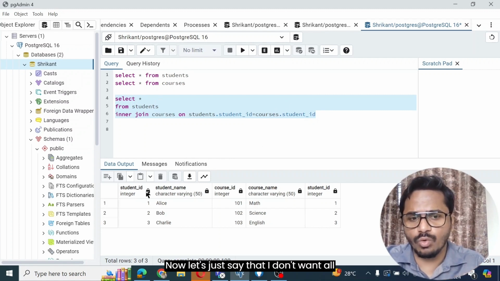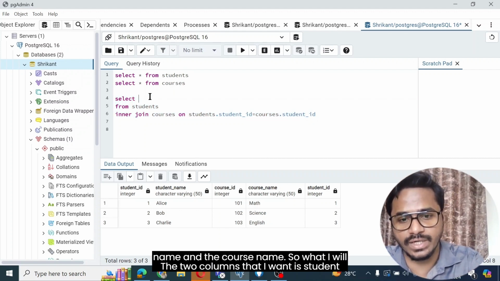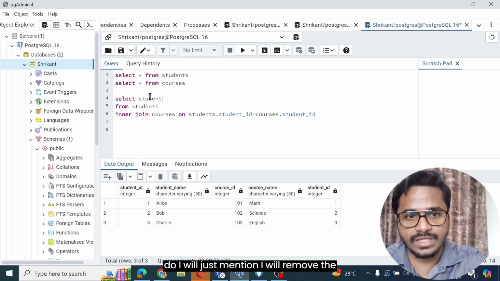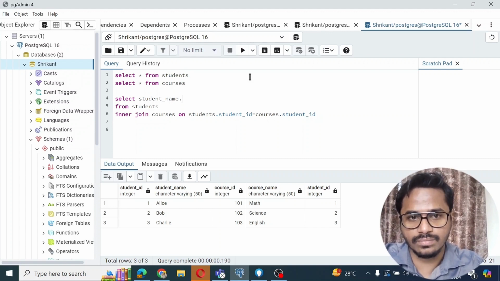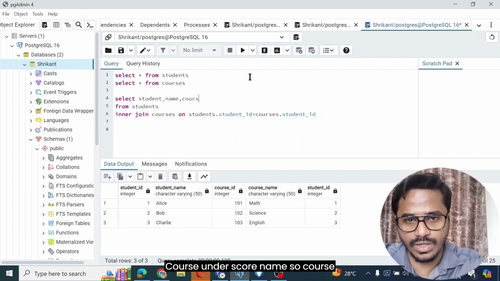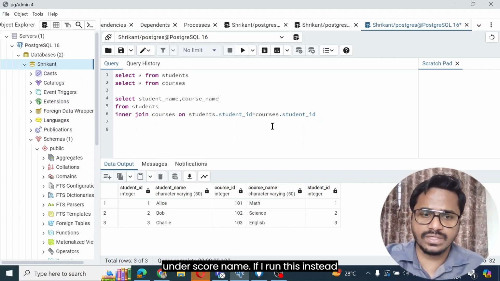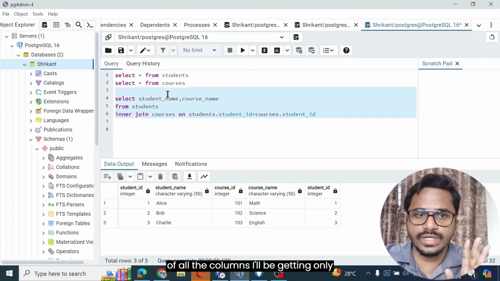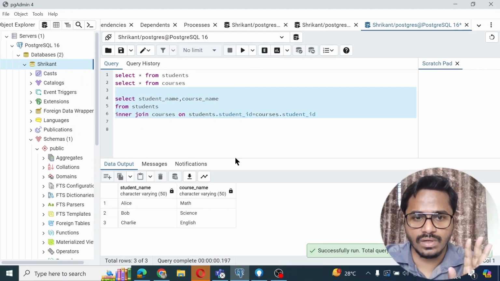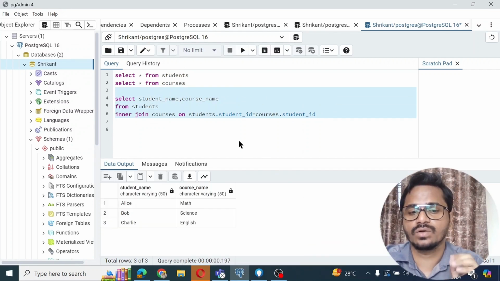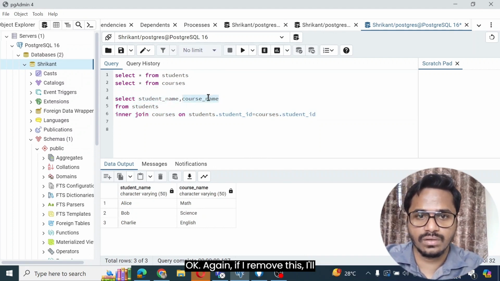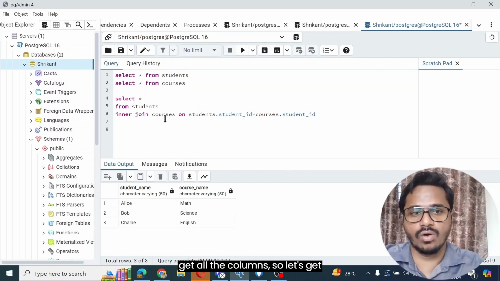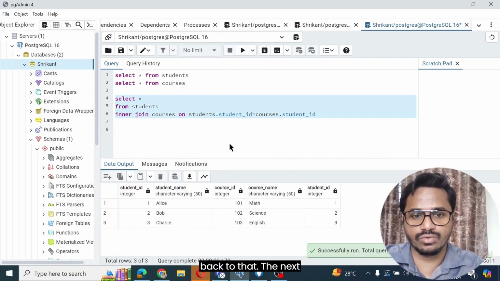And now let's just say that I don't want all these columns, I just want two columns. The two columns that I want are student name and the course name. So I'll remove the star and mention student underscore name, comma, course underscore name. If I run this, instead of all the columns, I'll be getting only the two columns. As expected, we are getting only the two columns. Again, if I remove this, I'll get all the columns. So let's get back to that.